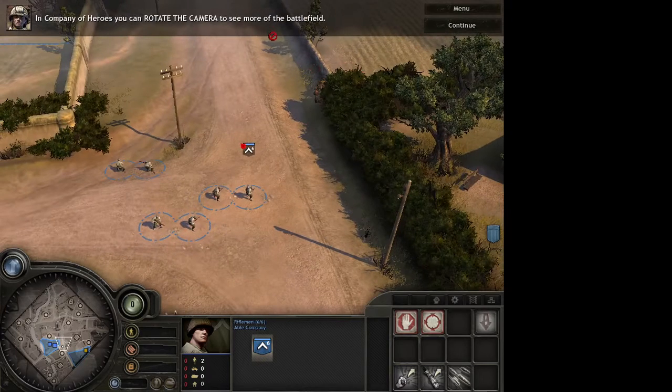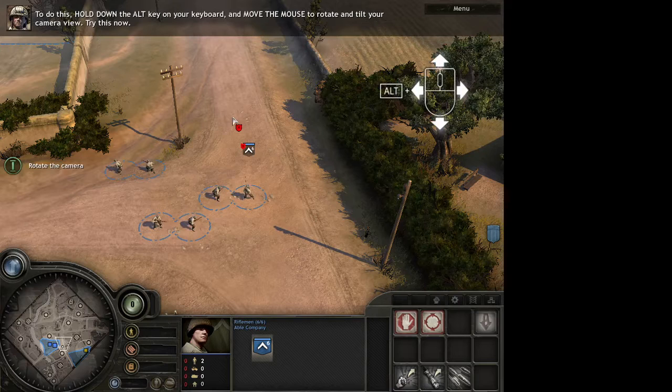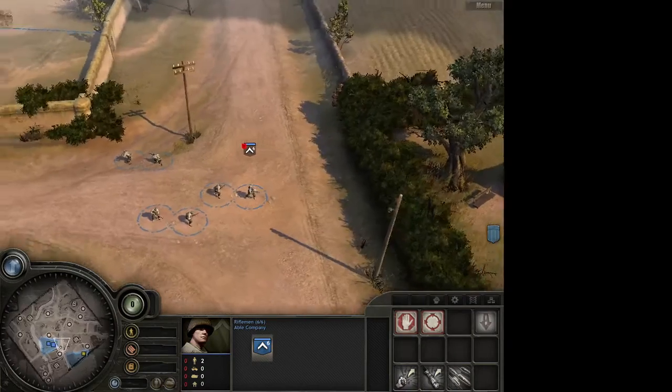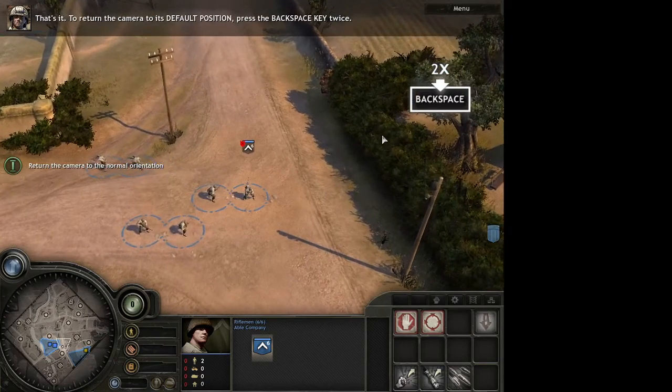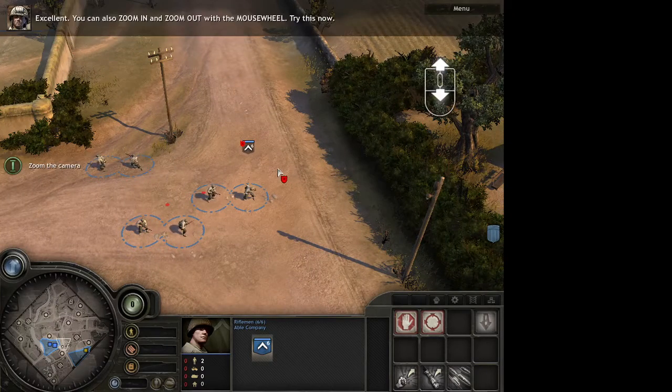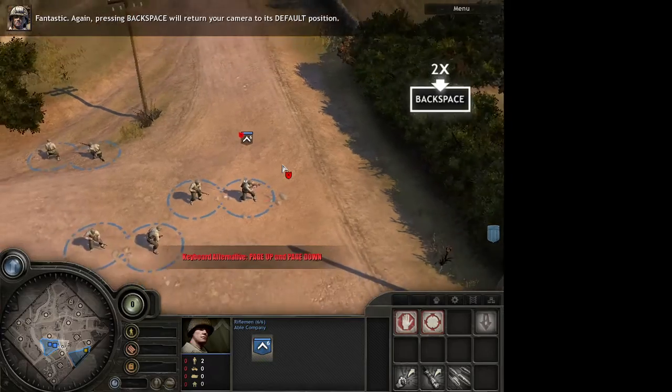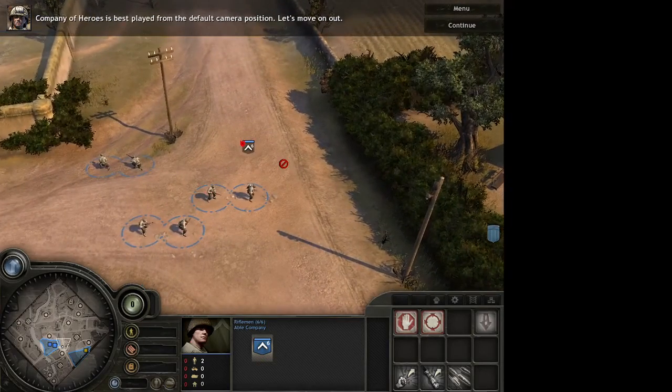In Company of Heroes, you can rotate the camera to see more of the battlefield. To do this, hold down the Alt key on your keyboard and move the mouse to rotate and tilt your camera view. Try this now. That's it. To return the camera to its default position, press the backspace key twice. Excellent. You can also zoom in and zoom out with the mouse wheel. Try this now. Fantastic. Again, pressing backspace. Company of Heroes is best played from the default camera position.